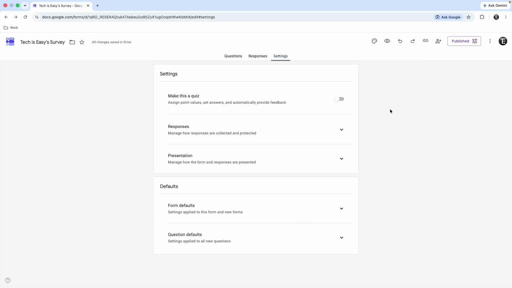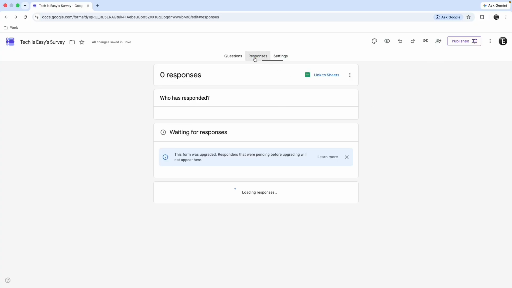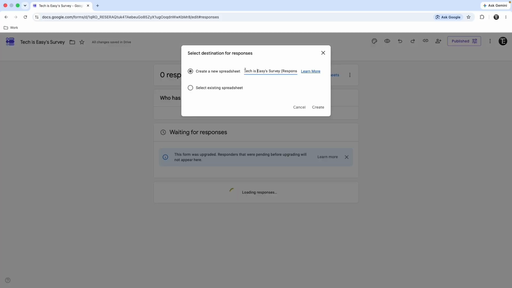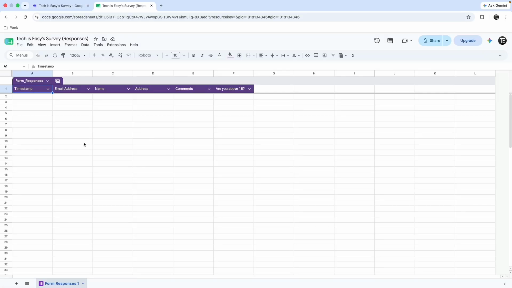Then one more thing you can do is link your responses to a Google Sheet. To do this, come to the Responses tab that's here and select this option, Link to Sheets. Then you can give a name to the sheet over here and click on Create. And you can see this Google Sheet has been created and this is linked with the form. So every time someone fills in the form, this sheet will automatically get populated.